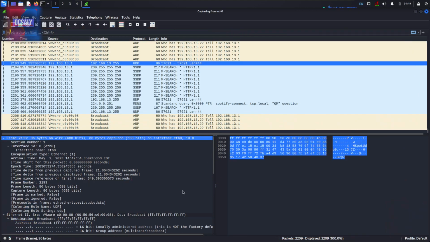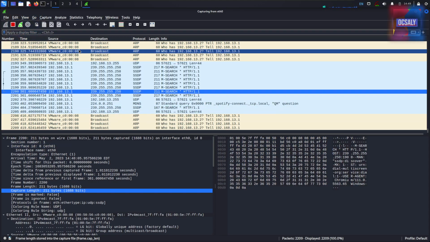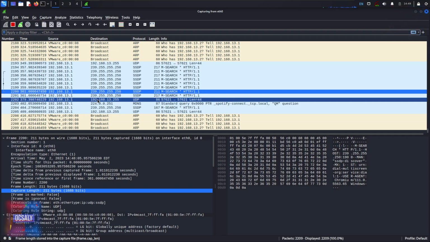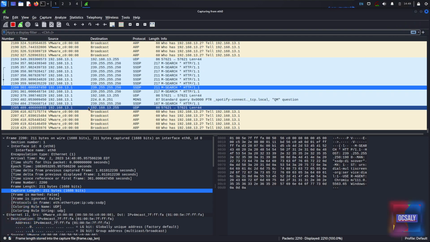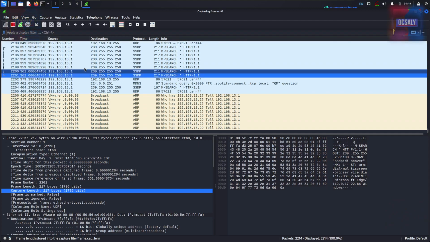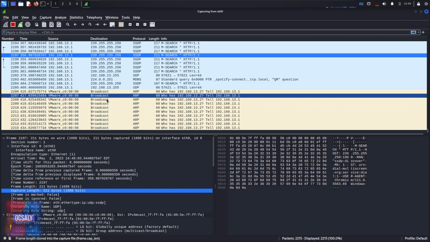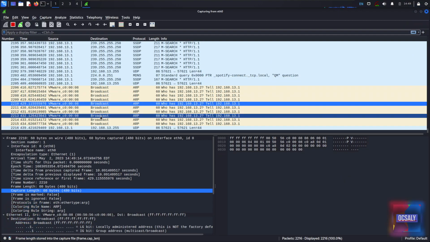The packet list is a list of all captured packets, where each line represents a single packet, as you can see here: broadcast, IP, destination, source, protocol, length, info, and so on. Everything has a source and destination, right?